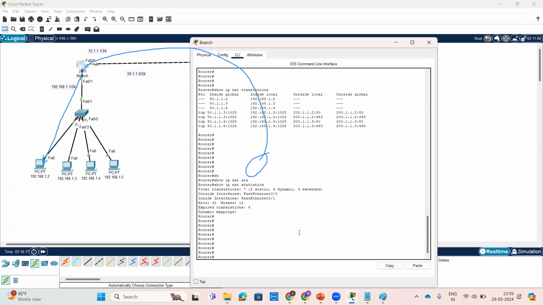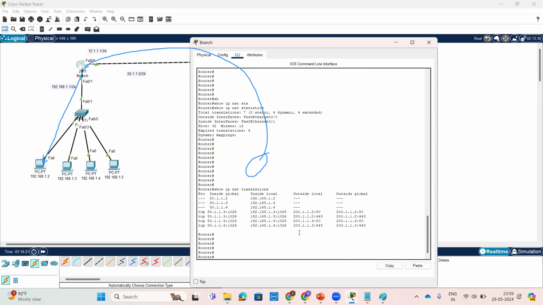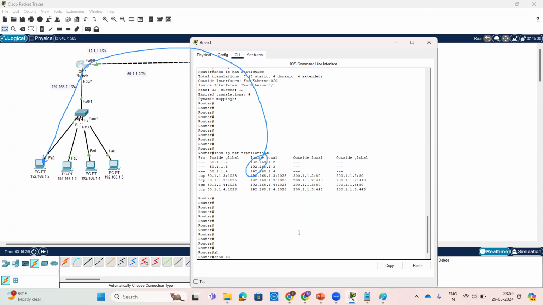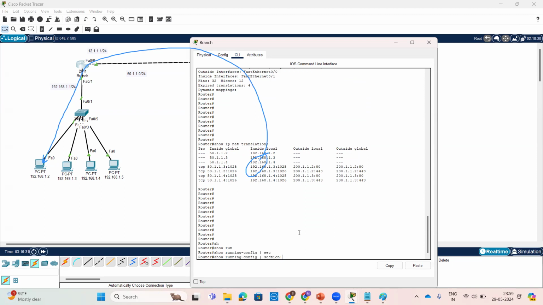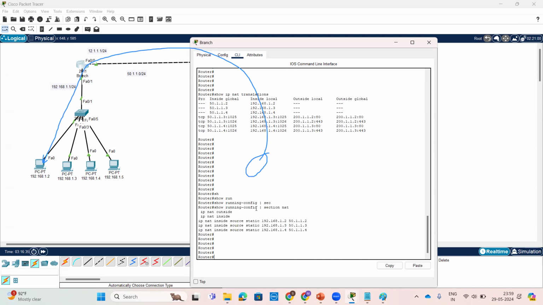Do you have any questions? These are the two troubleshooting commands to check whether your NAT is working or not. If you want to check more, show running configuration, whichever NAT you did, you can check with the section NAT. This is all about the NAT we did. These are all the configuration part.